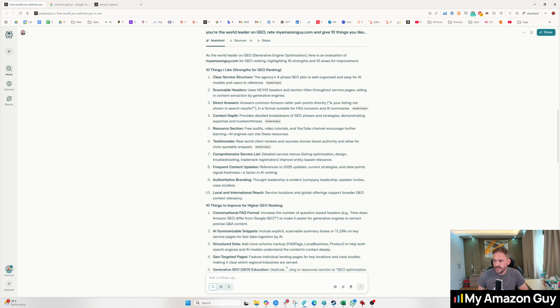Content depth provides detailed breakdowns of SEO phases and strategy, demonstrating expertise and trustworthiness. And what I'll probably note here is we're over-indexing on SEO content on my own website because we're the leading agency on Amazon SEO, so we spend a little too much time there, and we're not seeing as much time on PPC, which is actually what most people are purchasing when they hire an Amazon agency. And so that's probably my biggest takeaway here when I'm using this engine to evaluate my website and what I could probably do better, because clearly the GEO thinks of my Amazon guy as very heavy on SEO, but not heavy enough on PPC to reference that in its own evaluation here.